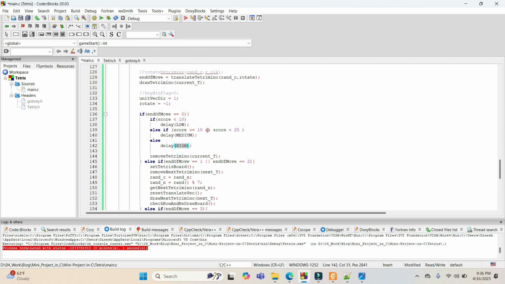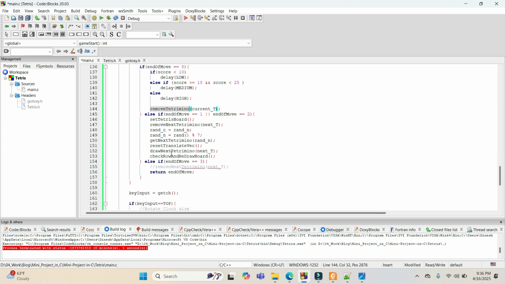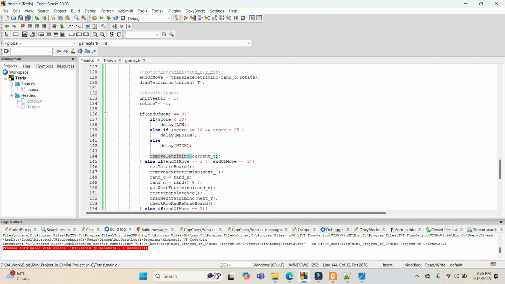And after sleeping the game, we remove the Tetrimino. First we draw, we put the game to sleep, and we remove the Tetrimino. And again we draw the Tetrimino here, right? So this will continue, and this way we get the nice animation effect.